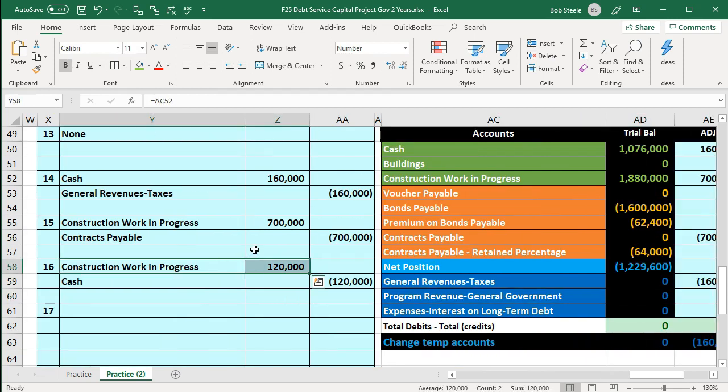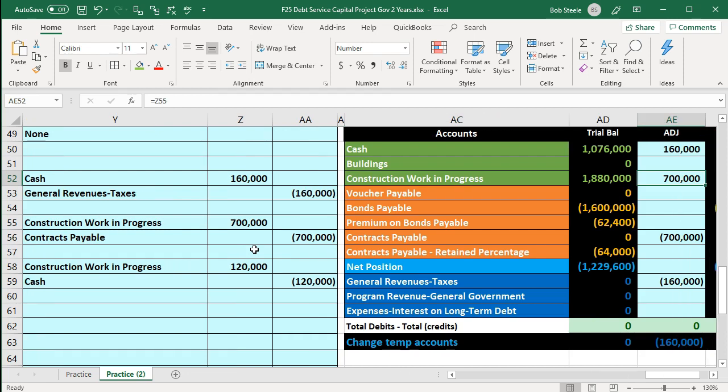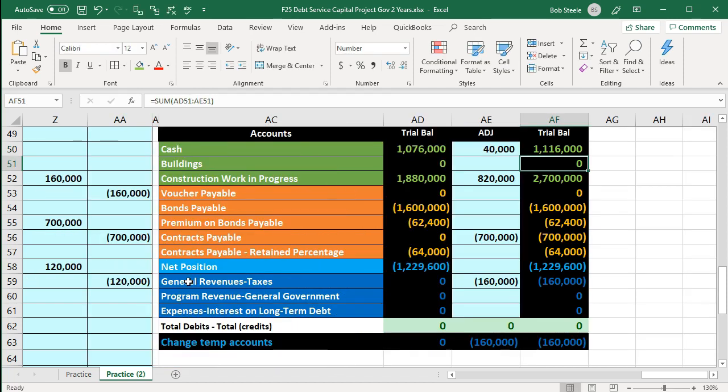Let's post it out. Here's the construction work in process. If we scroll back up, we are in AE52 where we will say F2 plus F2. Scroll back down. I'm going to pick up that 120,000. Then we're going to be in cash. So here's cash. If we scroll back up to the cash item, that's in AE50. F2 plus F2. Scrolling back down, we're going to pick up the credit of 120,000. And there we have that.